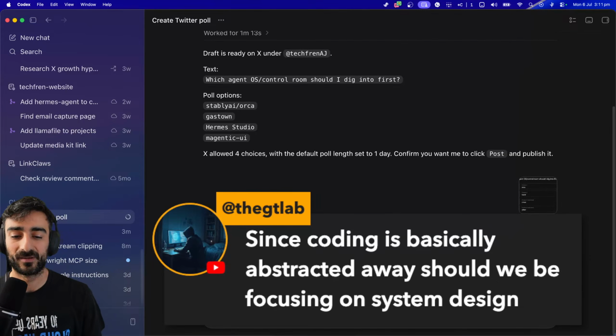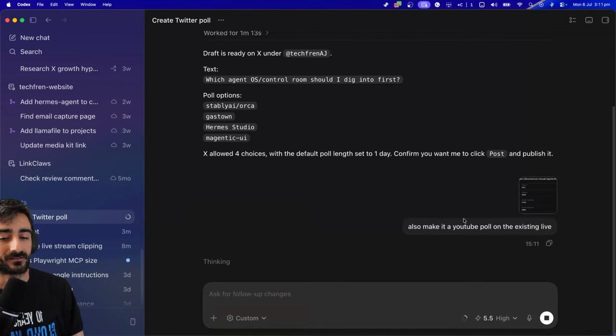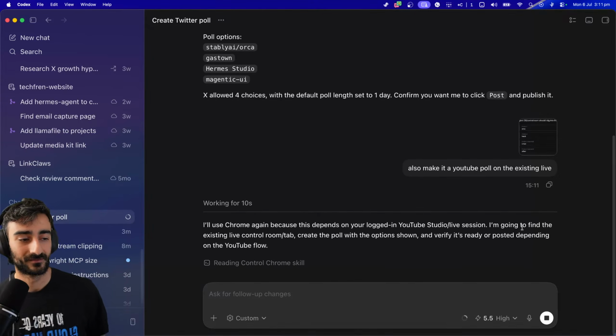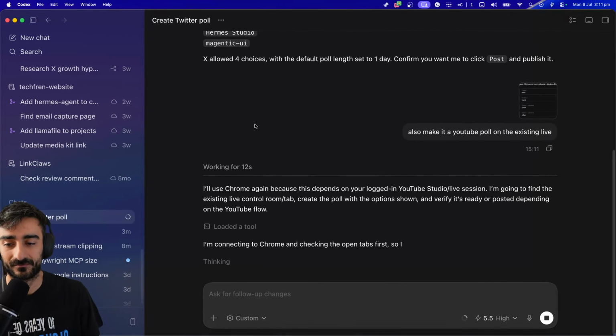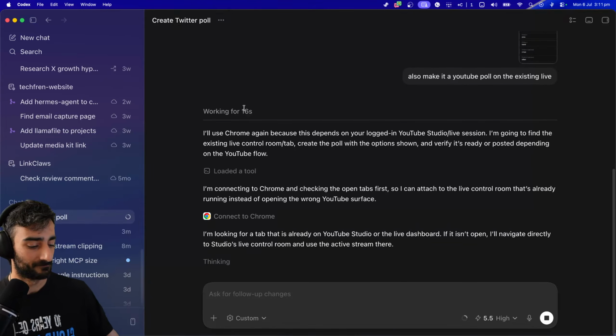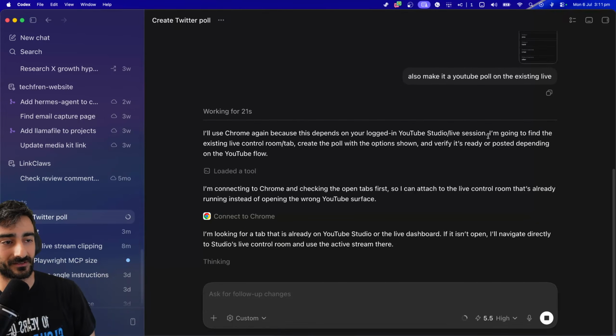Can I know about my existing tabs? I really want to know that. Asking Codex to also make a YouTube poll. Should we learn about system design? Yeah. Systems thinking for sure. Definitely. That's a valuable skill. I mean, we're still trying to offload a lot of that to the agents, but having it yourself is good.